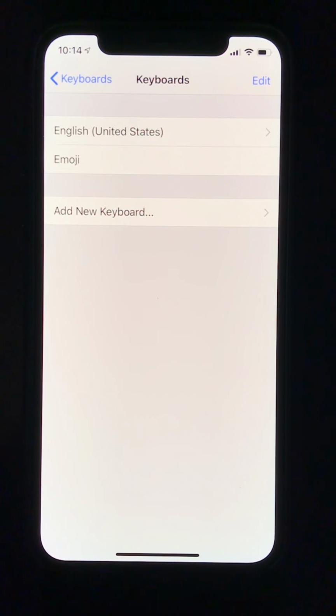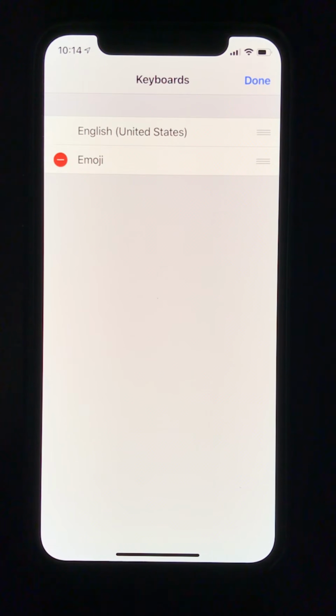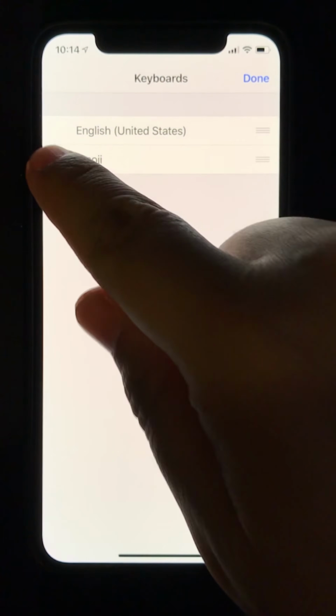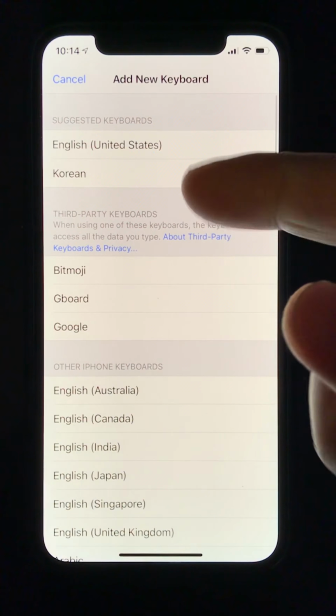If you're bilingual and want to switch between Korean and English with a single tap, you can do that by removing emoji. Tap Edit, tap the minus button and tap Remove, and we'll add a new keyboard.